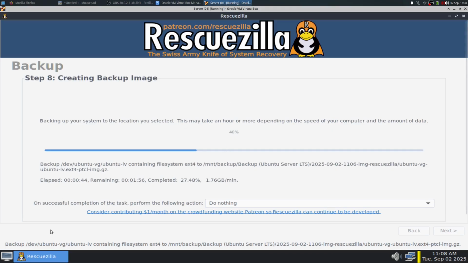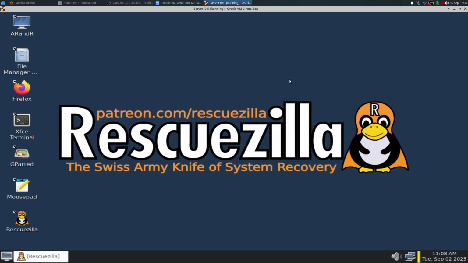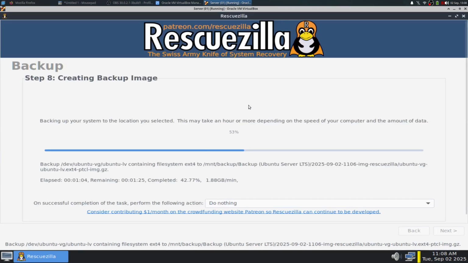Remember that Rescuezilla is the application, and it is running inside a Linux distribution. This is Linux, man. So I hope you get the idea of what's going on. This is just an application they created inside Linux, and you boot through this Linux, and then you run this application there. So yeah.